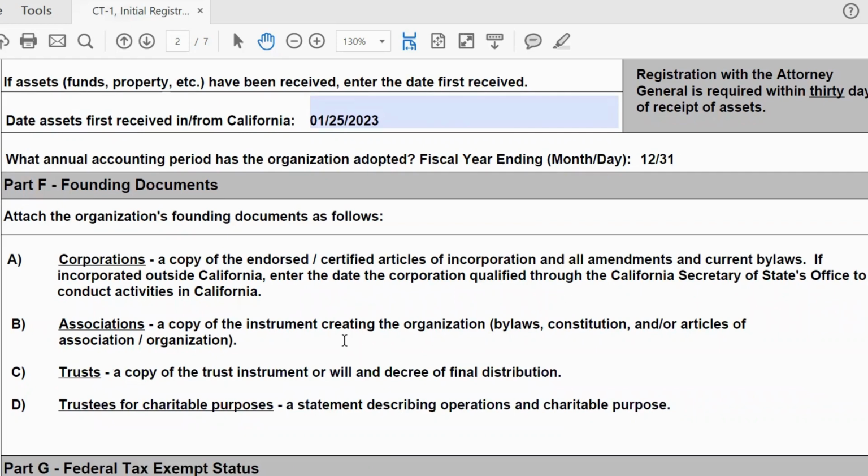B, associations. We're not an association. We don't have to worry about that. We're not a trust or a trustee for charitable purposes, so we're just doing A.